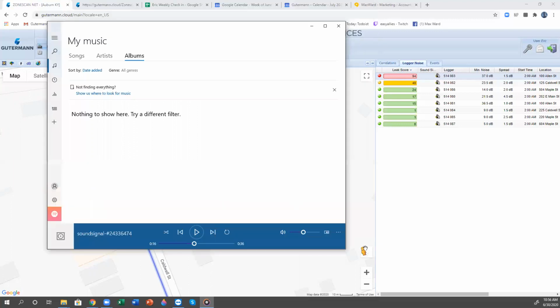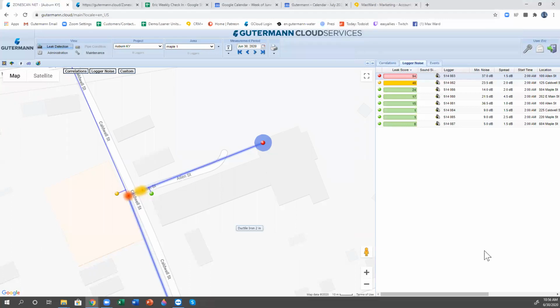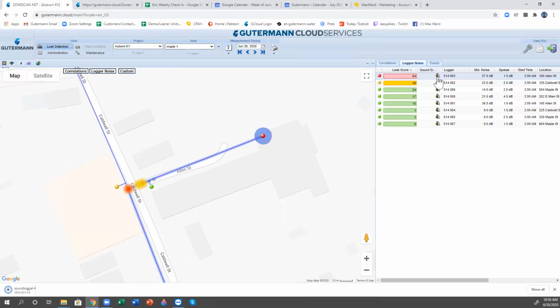But that'll let you play the file so you can hear where that sound's coming from, if you have a trained ear. It sounded watery to me. It sounded like a leak to me.